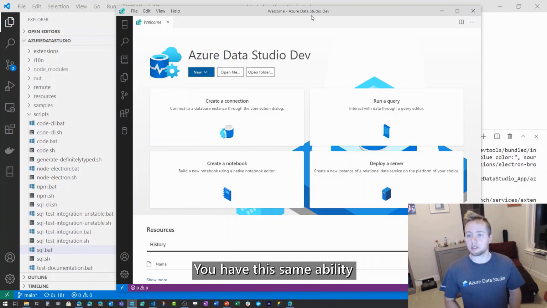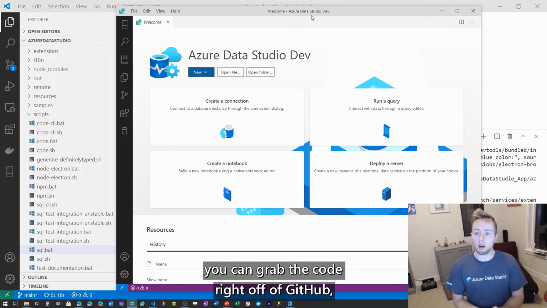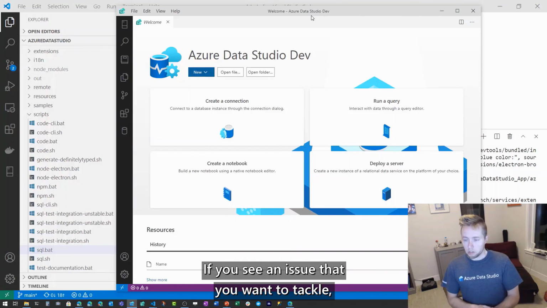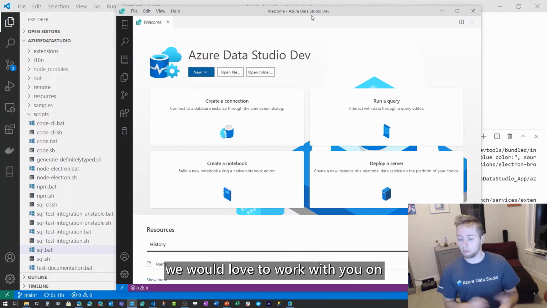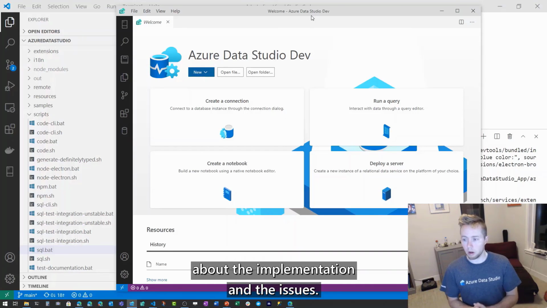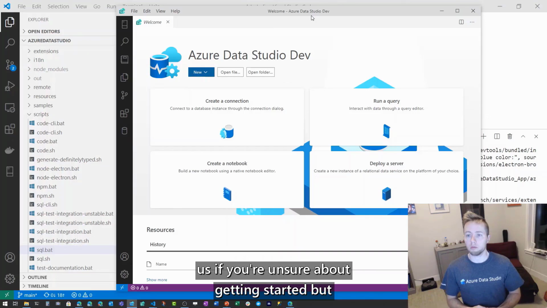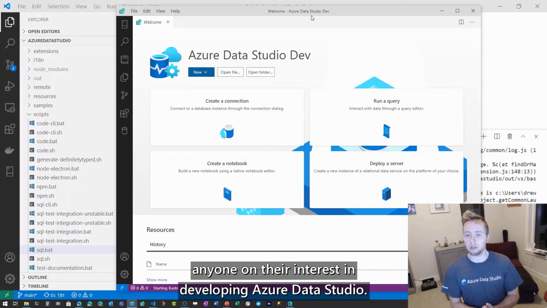You have this same ability that I do because Azure Data Studio is open source. You can grab the code right off of GitHub and you can start playing away. So if you see an issue that you want to tackle, if there's a feature that you feel strongly about, we would love to work with you on the pull request and talk with you about the implementation and the issues. So do open that conversation with us if you're unsure about getting started, but we would love to work with anyone on their interest in developing Azure Data Studio.